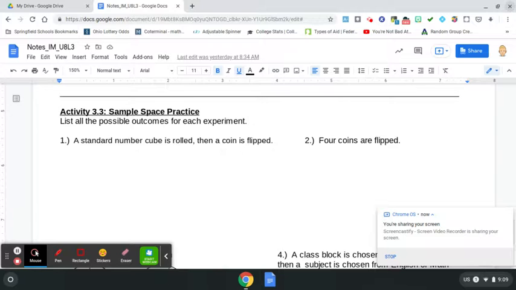Guys, here we go. Activity 3.3, sample space practice. List all possible outcomes for each experiment. Remember, when you're listing these things out, you can either use an organized list, you can use a table, or you can use a tree diagram. I am going to choose to go with a table here for this one.